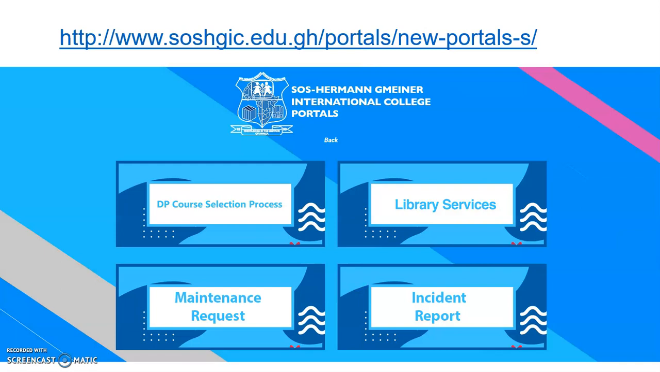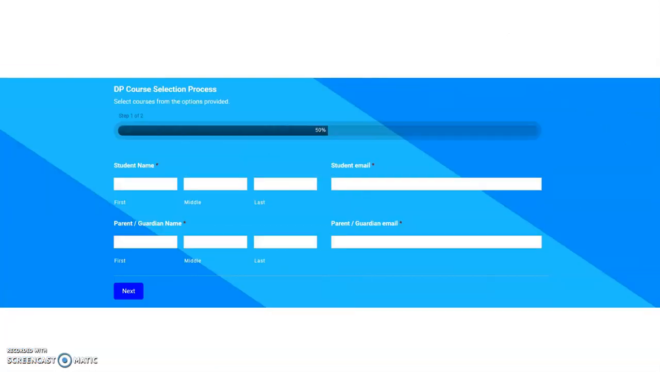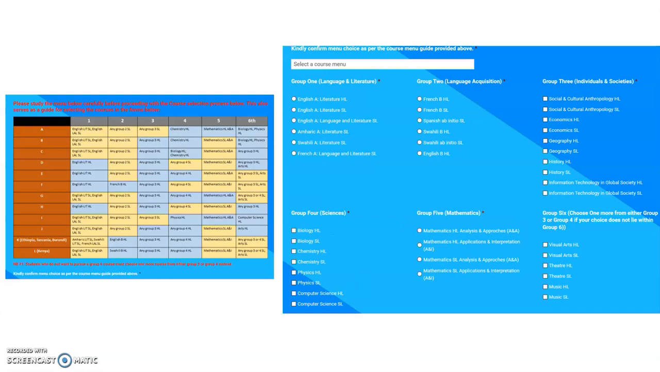Up on the portal, the website, the web page is shown at the top here. Go to DP course selection process, and when you click on that, you'll be asked for some information about your name and your email and so on. Please fill that in. And then you go to the page where you actually choose your courses, and you can see them all there next to the menus themselves.